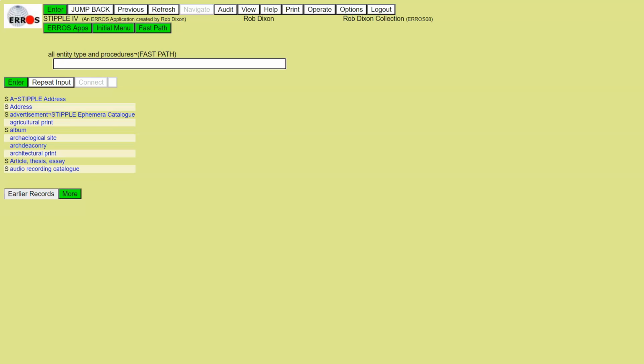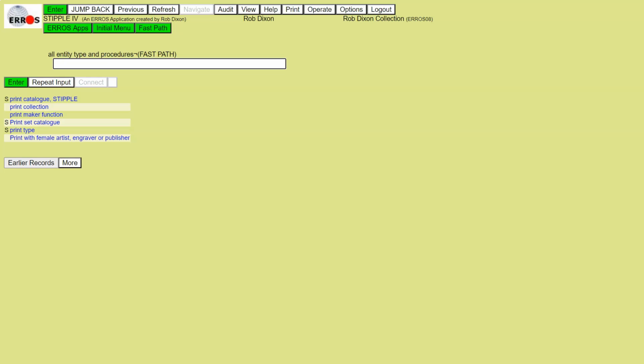I can page down to find the record for the print catalogue that I require, but it is quicker to type print and press or click on enter. ERROS retrieves and displays 6 records. I double-click on print catalogue stipple.